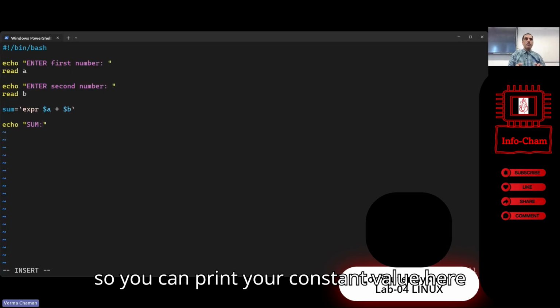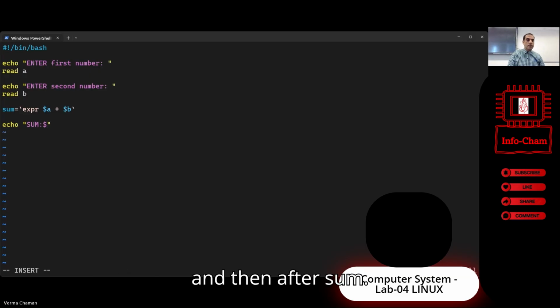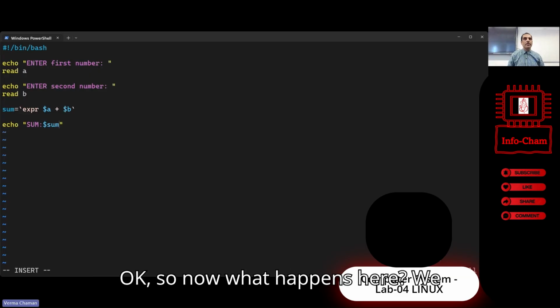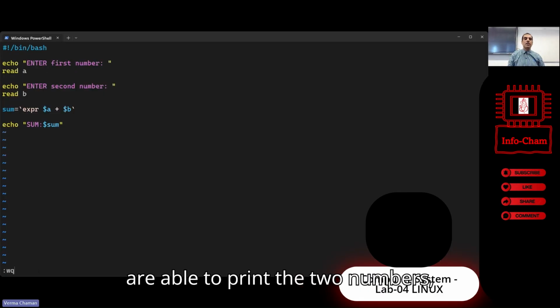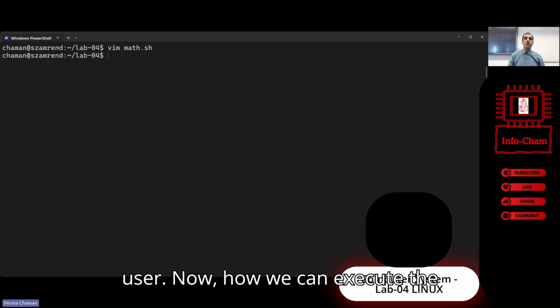So you can print your constant text here, and then after that the sum. So now what happens here? We are able to print the sum of two numbers, but the numbers will be decided by the user.